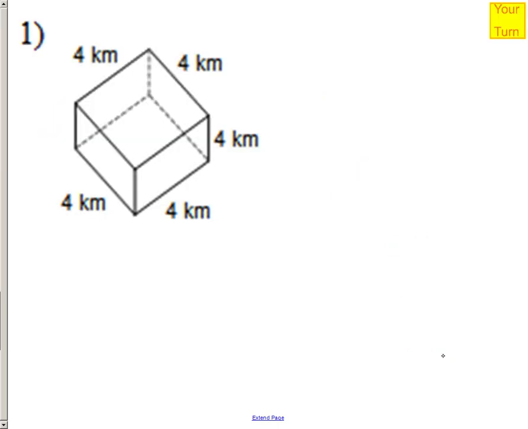Go ahead and pause the video, see if you can find the surface area of this cube, and then hit play when you're ready. I'm going to call this one... I know it's 4 feet by 4 feet, and so that's 16 inches squared for one face. But remember, this is a cube. All the edges are exactly the same, and there are 6 faces. One face is 16 inches squared.